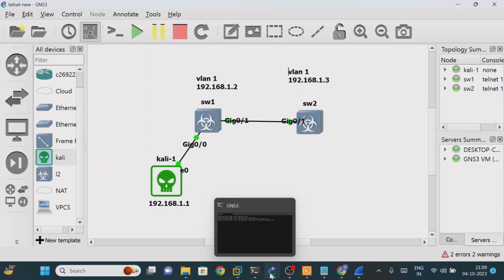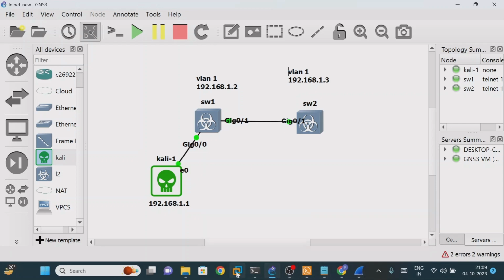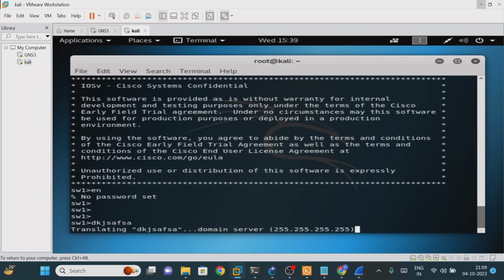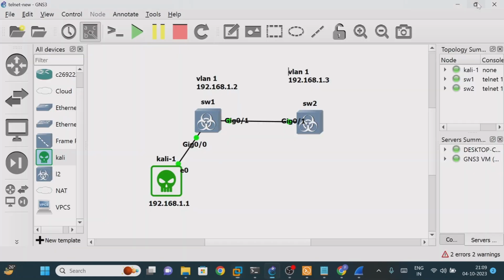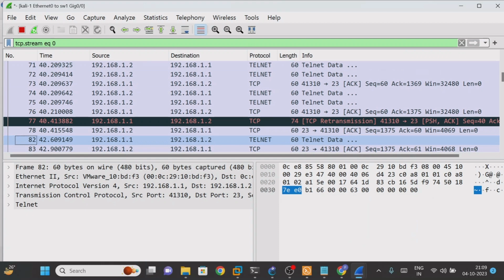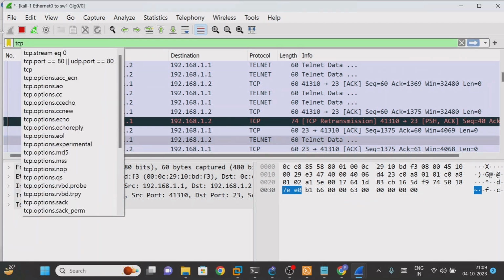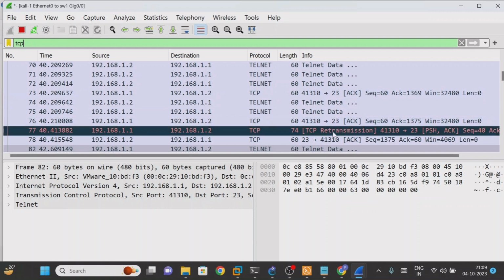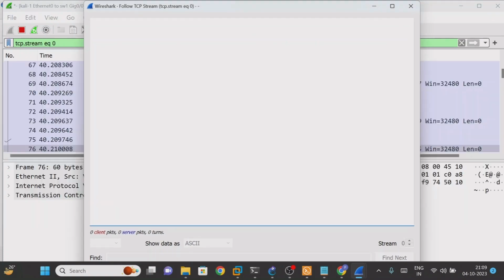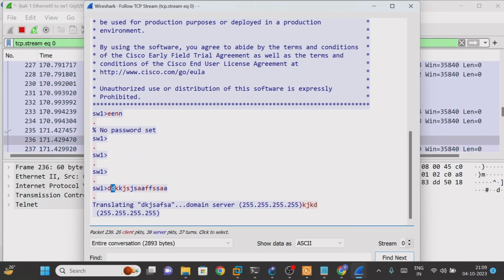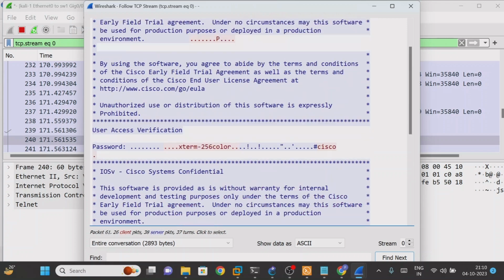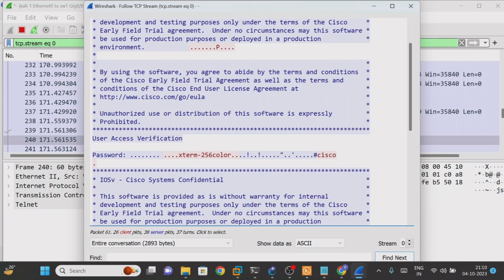Suppose you want to perform some kind of operation from here. For example, he types something like enable, or whatever it may be. The moment I go to my packet analyzer, Wireshark, and again use the TCP connection, open any packet, the recent packet, and follow TCP stream, you can see that whatever I try to enter is repeated here. This is one of the greatest drawbacks of Telnet remote authentication.